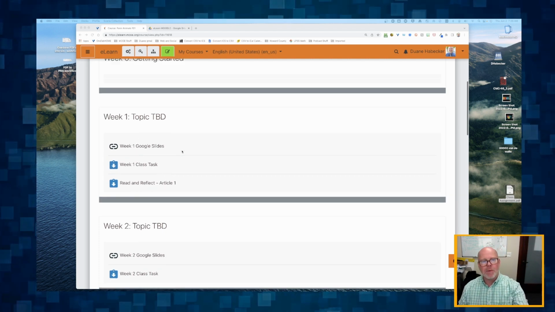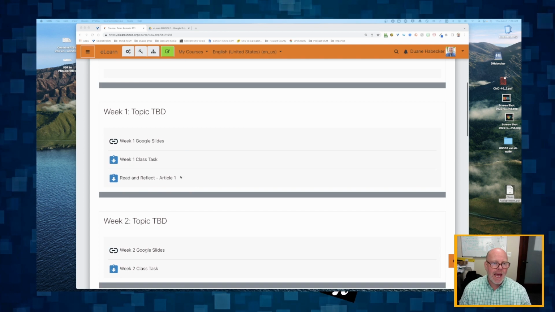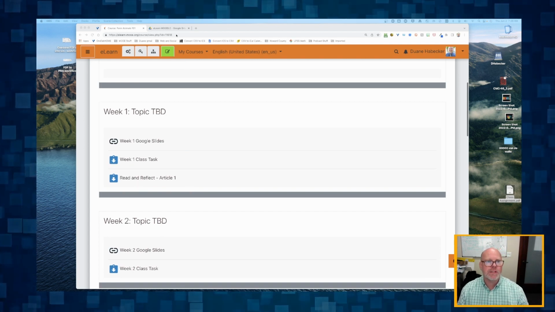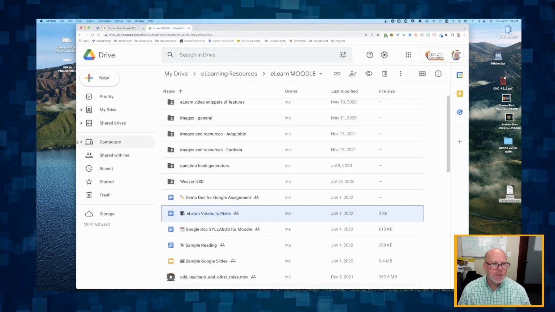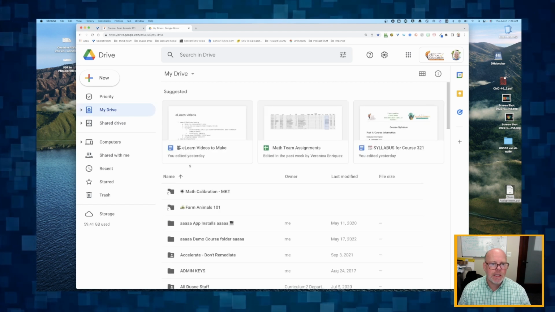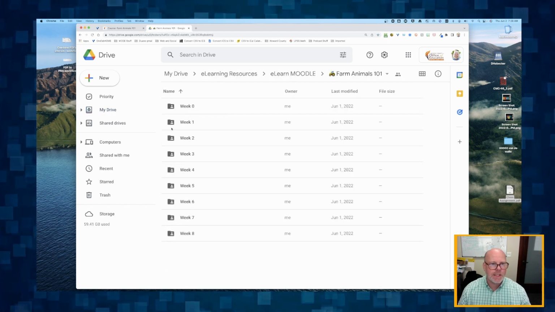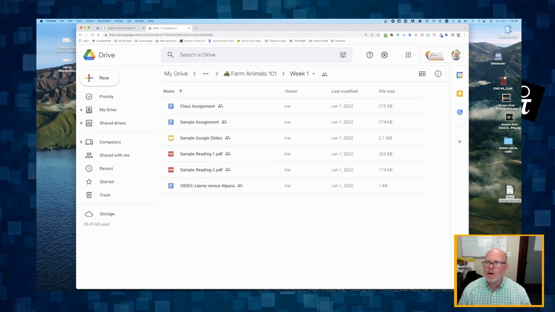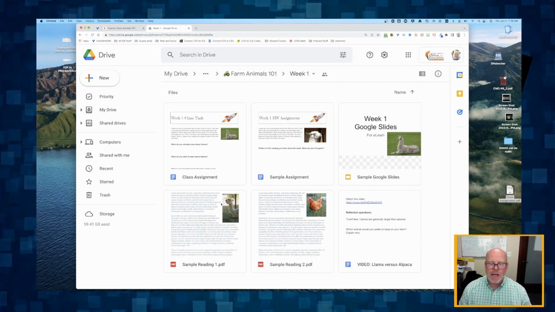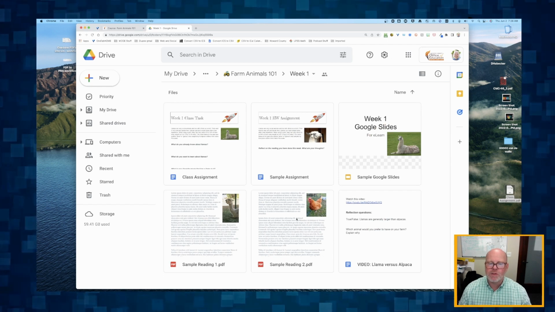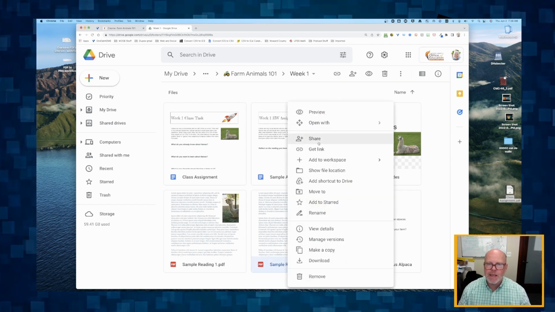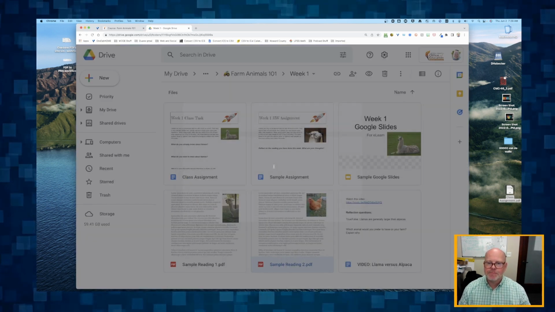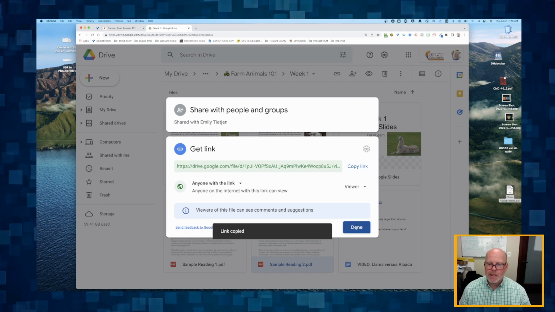So I'm looking at my course. I know I want to add a second read and reflect, only this time we're going to use that Article 2. So I'm going to go to my farm animals. There it is. And here is week 1. All right, and it's this sample reading right here. So what I'm going to do is right click on that, get the link to it, click copy and then done.